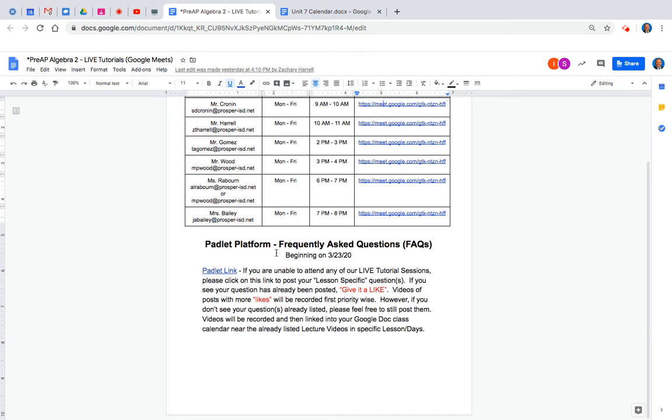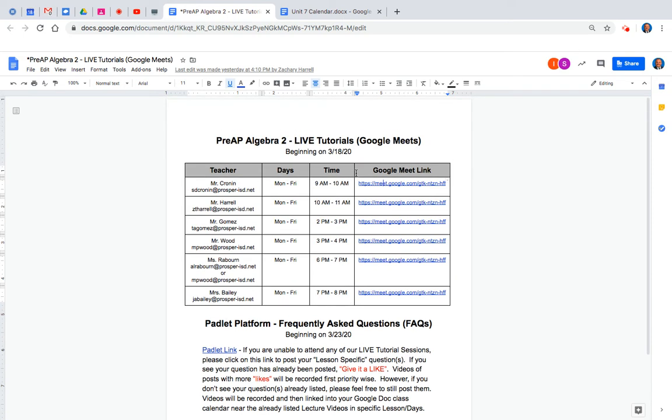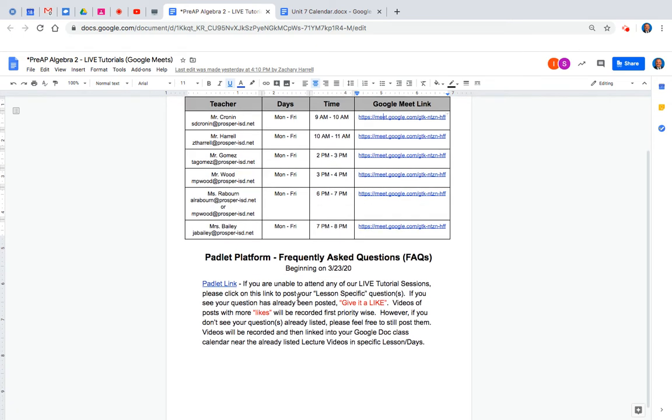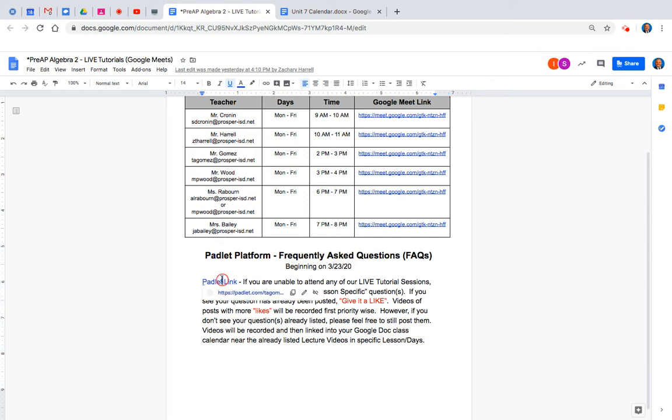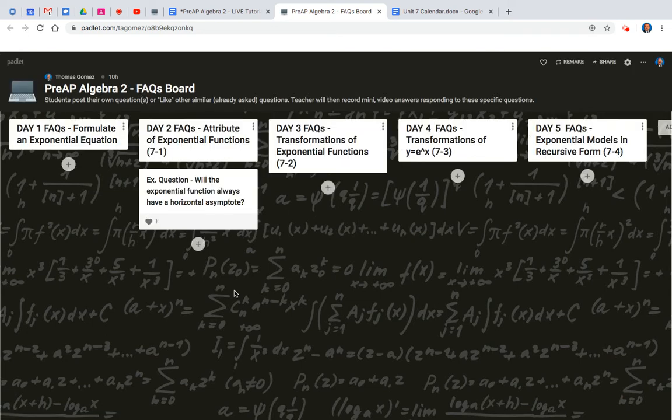Okay, so the Padlet form here on the bottom, this is for frequently asked questions. Okay, so you're wondering, how am I going to be able to ask questions besides these questions that are in live Google tutorials? So let's say you're not able to make a live Google tutorial for whatever reason. You can submit questions through Padlet, and you simply click on this link and it will take you to the Padlet that we created.